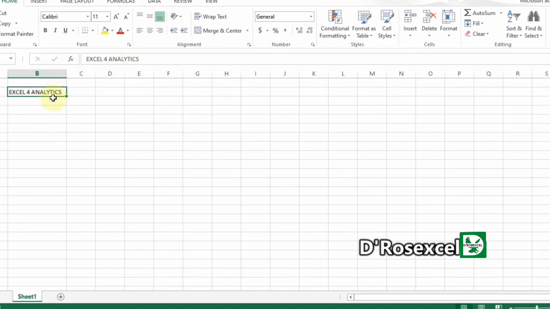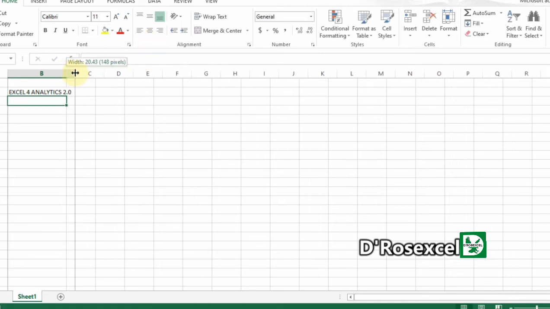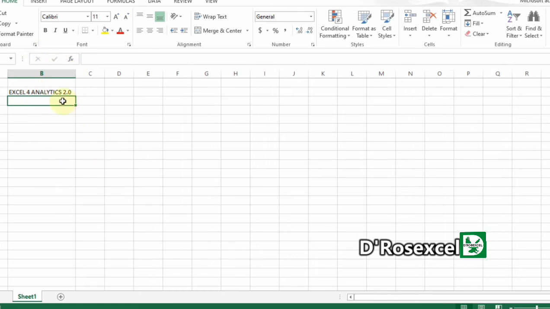Now let's take note of an important thing. Look at this, please. This is called the formula bar. You can decide to edit a cell within the formula bar, or you can go directly into the cell and edit it. So I can decide to edit this from here. Maybe I want to add 2.0. So let's click enter. I can still see it over here. So you can see what I just did. This is basically how to enter text into a cell.